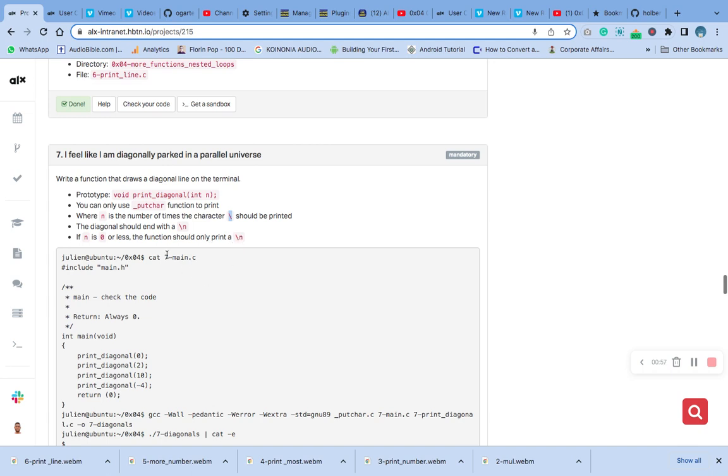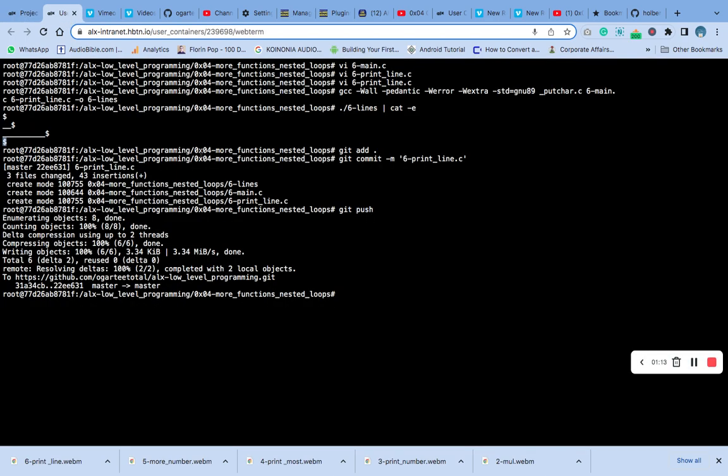Remember to use this code for your 7-main.c, okay, for test purpose. Copy them and use them for test purpose.